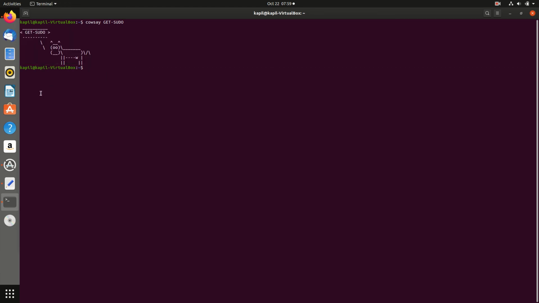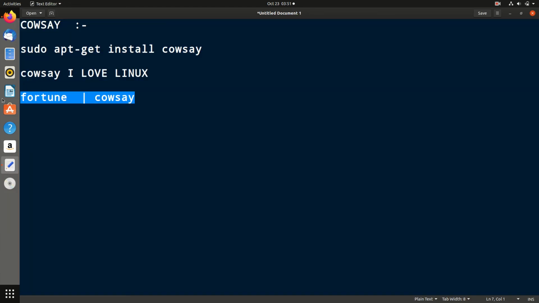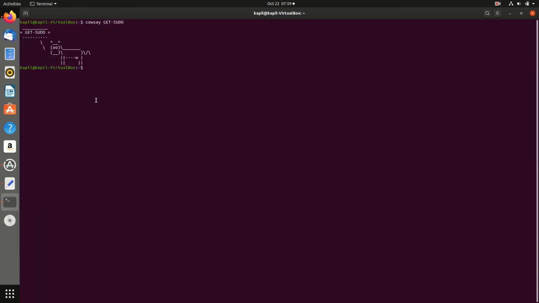We can also combine fortune command with cowsay command. So let's do it. Just write fortune, use the pipe symbol and write cowsay. It will display the ASCII picture of a cow saying the phrase fortune command should have given you.